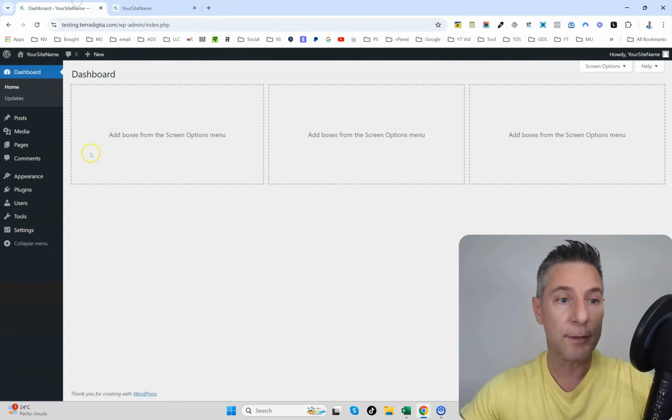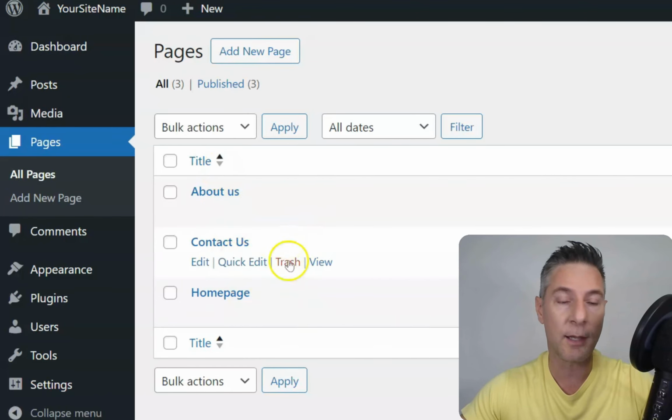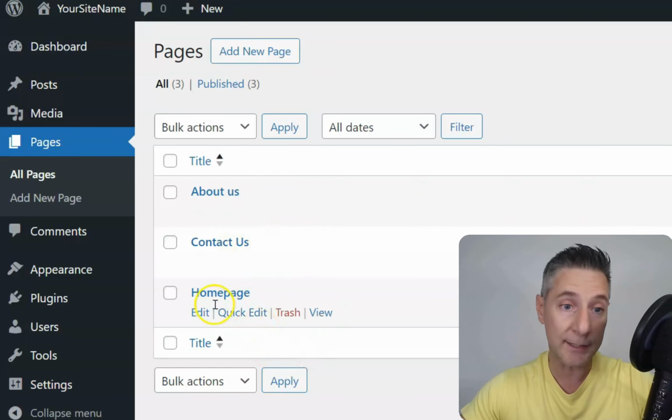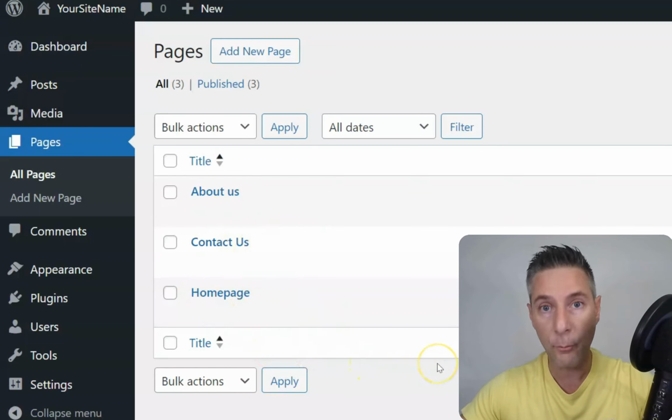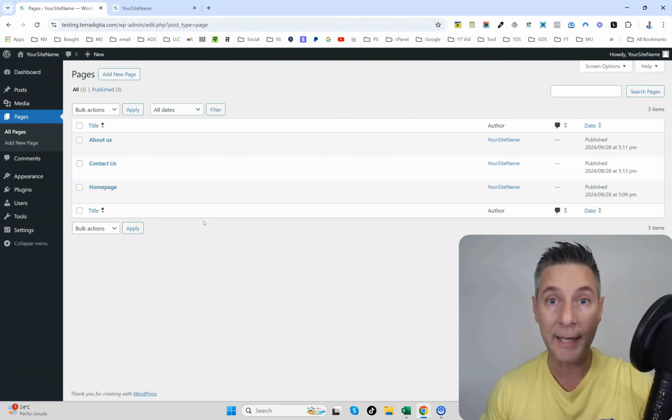How to do this? First of all, we have to create some pages. I have created some pages here just for the tutorial. So we have the home page, about us and contact us. So let's say we want to set the home page as the home page of our website. So when somebody visits our URL, our domain name, which page will they see? This will be the home page.